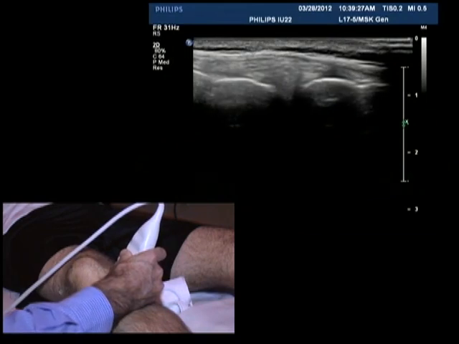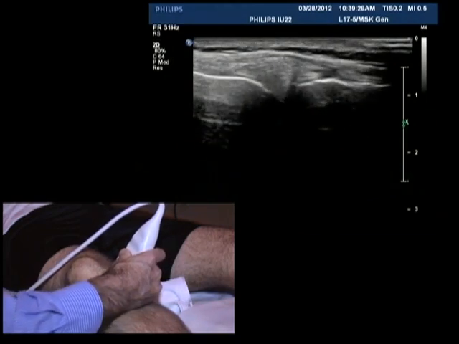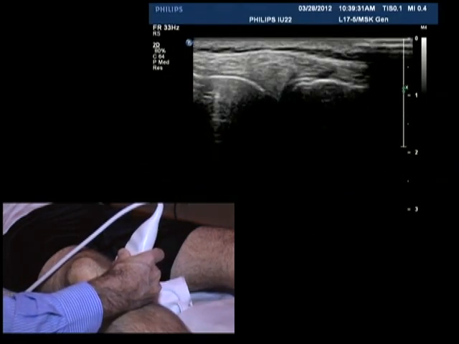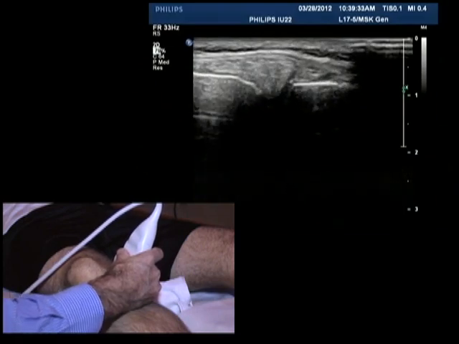So here we're coned down. Now let's have a look. Yeah, that's good. Can we have that arrow back?